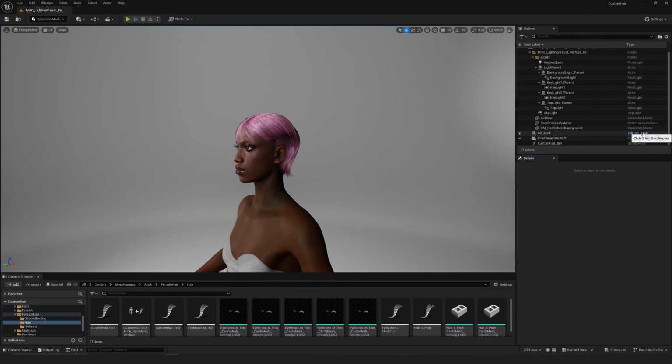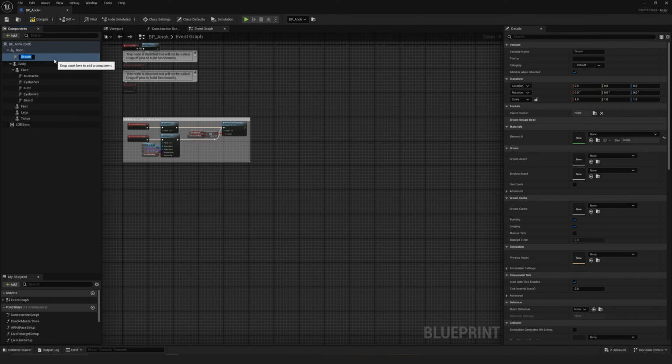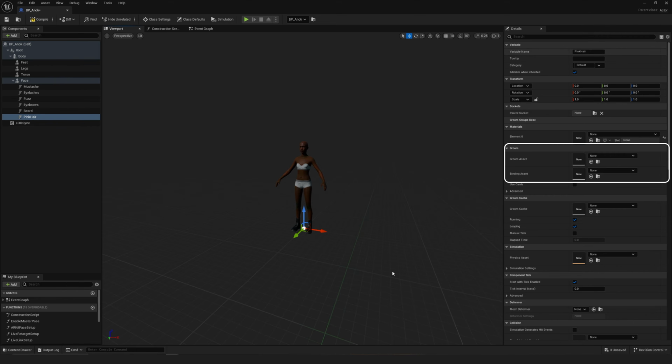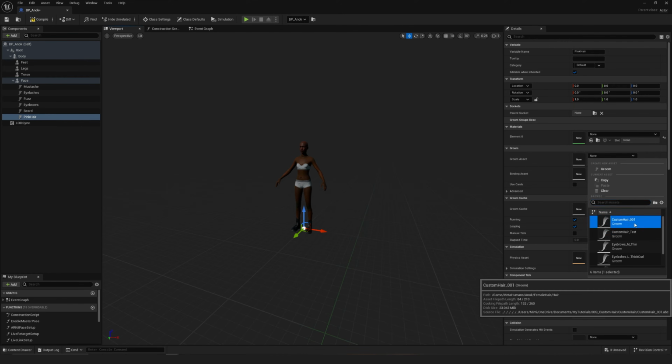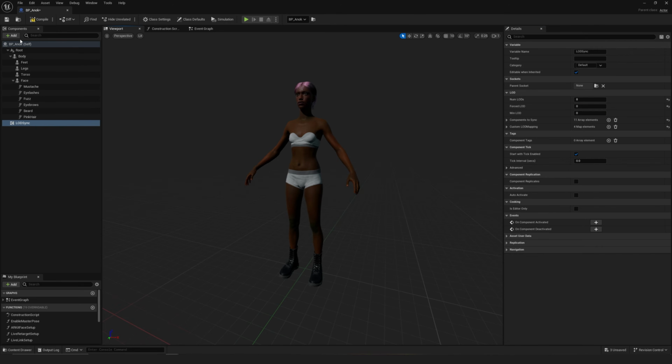Open your MetaHuman blueprint. Click on the Add button and search for Groom. Then drag it under your face in the hierarchy. On the right-hand side under Groom, change your Groom asset to the hair that you imported, and then change your binding asset to the one that you just created. Click Compile and Save.